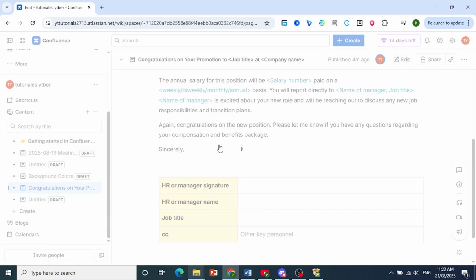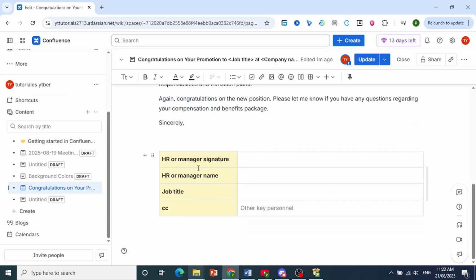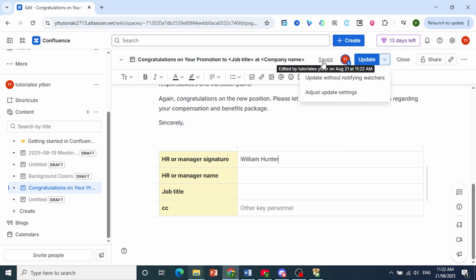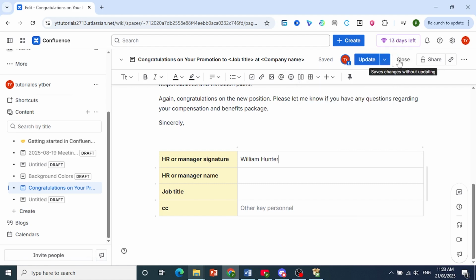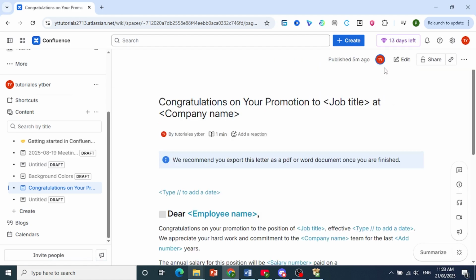Let's click here on edit, and then we'll scroll all the way down here and let's add our name, William Hunter, right here. And you can go ahead and close this. Of course, if you click on update, then it would update to the published version. As you can see, it is saved. Now let's close this and I'll show you how to do this.